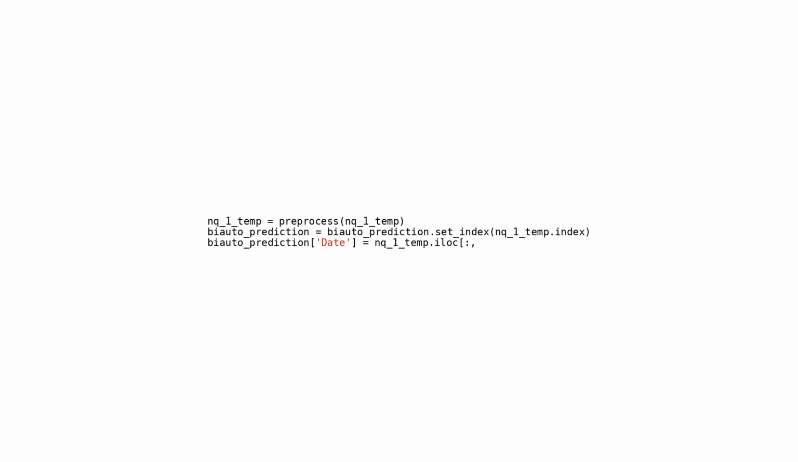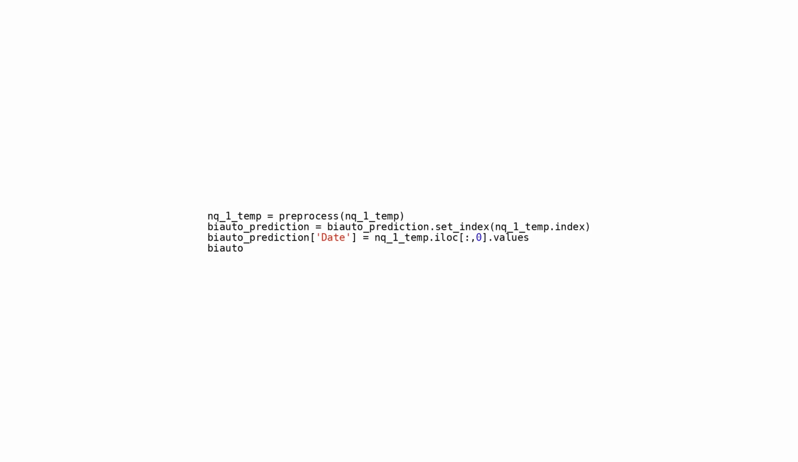This Python code snippet applies various operations to data, most likely stored in pandas data frames. First, the ncontemp data frame is passed to a prediction function to clean and preprocess the data. Then, the prediction data frame is modified by setting its index to match the modified ncontemp data frame, giving them the same row labels. The prediction data frame also gains a new column called date with values from the first column of ncontemp. The head method is then used to preview the first few rows of the updated prediction data frame.